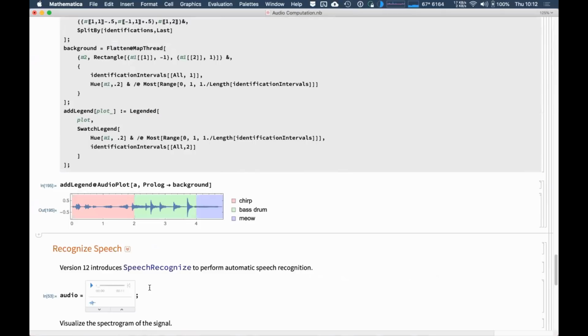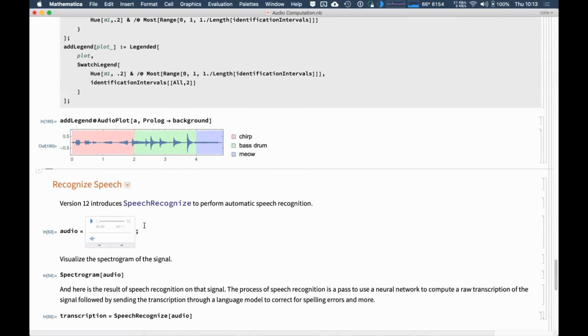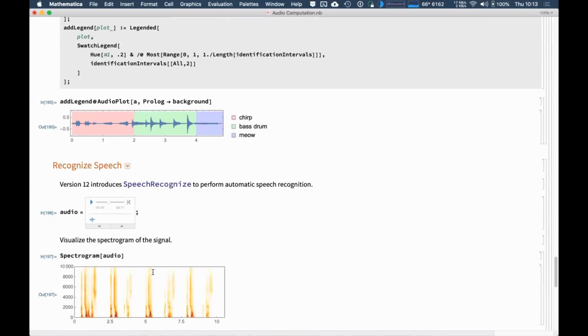Again, another function that was introduced in version 12 is speech recognize, which uses a neural network backend, as does audio identify. That does pretty much what you expect it to do from the name. So this is our signal. That's validated. Good job, I guess. Etc., etc. As usual, we can look at the spectrogram just to have an idea of what the evolution of the signal is.